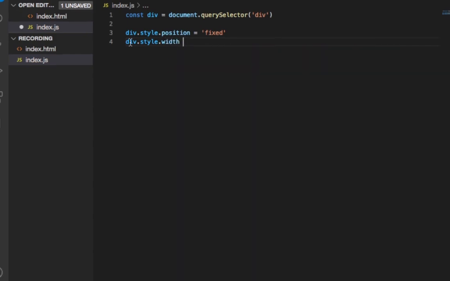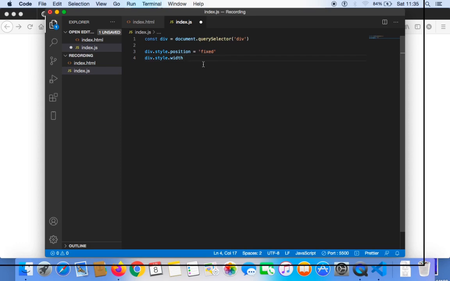I think this thing is too blurry. Let me get that back. div.style.width equals 800 pixels. That's for the width, so now we're going to do the height. Instead of writing that out, let me just copy this. Command C if you are using Mac, or Control C if you are using Windows, so you can paste that.